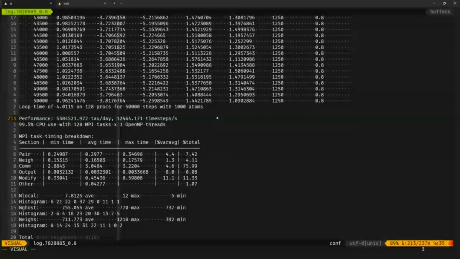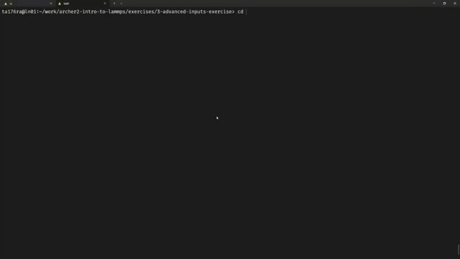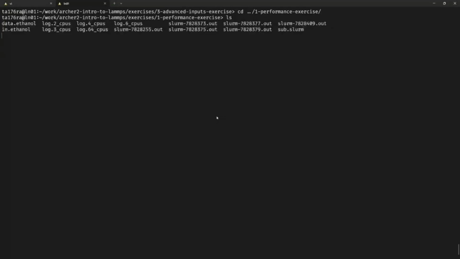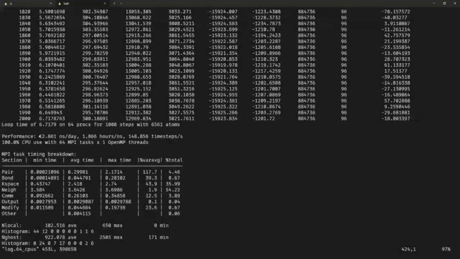When you're using the real unit style, you'll also get these results in nanoseconds per day. For example, if I go to the ethanol one that we ran before, we can see that the information comes in nanoseconds per day, as well as hours per nanosecond and time steps per second. So it gives you an easy way to calculate: if I want 50 nanoseconds, I'm going to have to run this for 4 days and a bit.